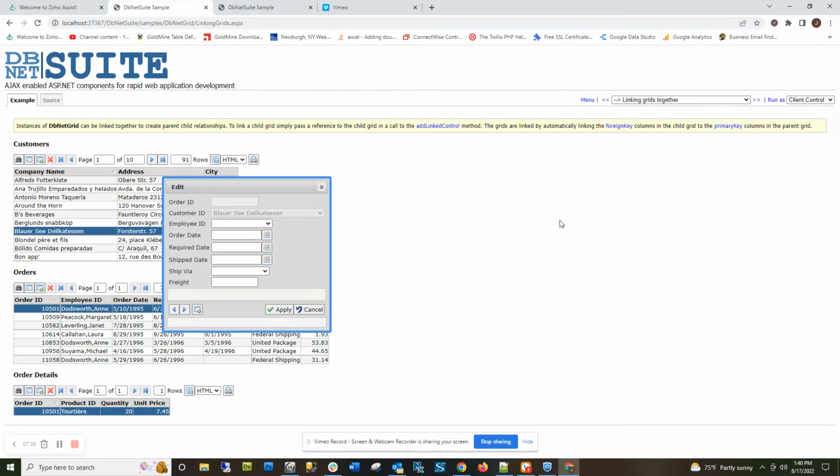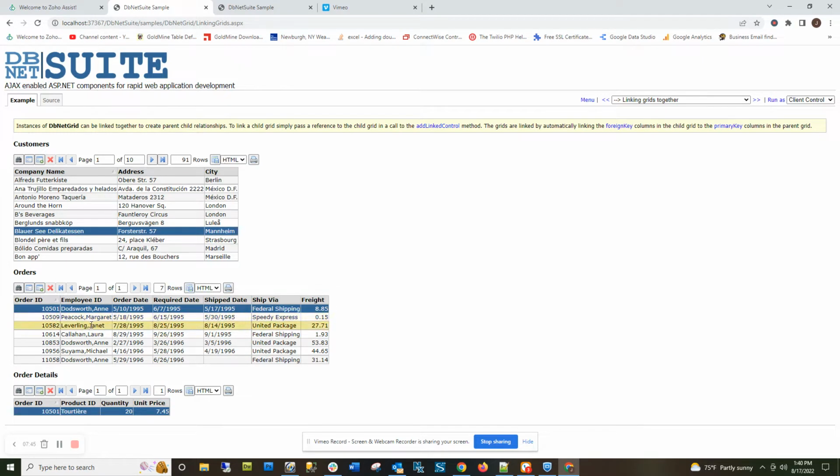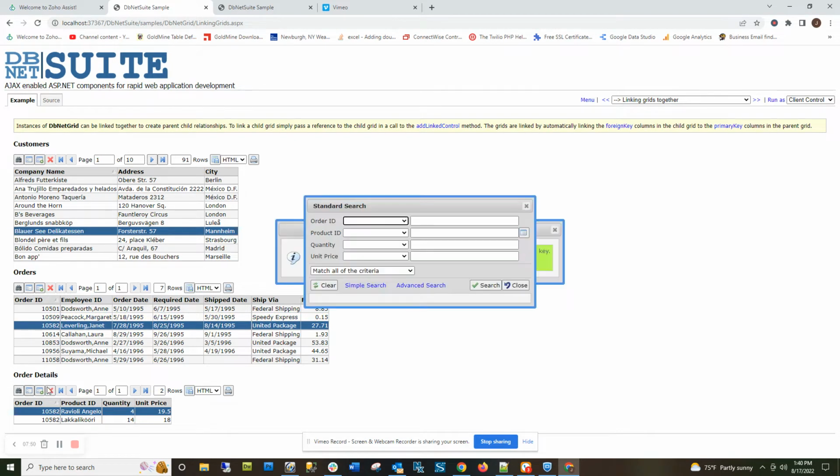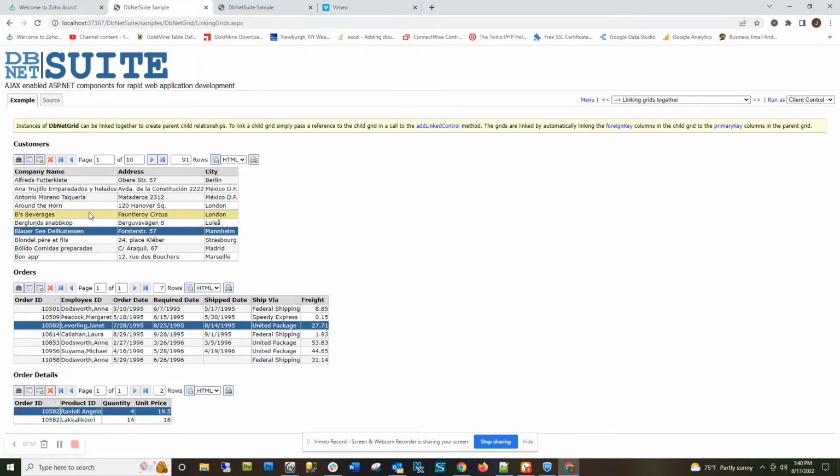So now my add order entry form pops up and I can enter another order for the customer that I've selected. Well, when I'm done adding that order, what are the items of that order? There are order details. What did they order? They have the product ID, the quantity, the unit price, etc. So this is all linked together. This is what they call linked grids. When you think of a database, it's a collection of different tables of information, all linked together with unique IDs, order IDs, customer IDs, etc.